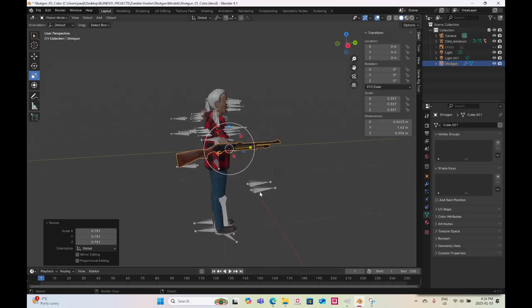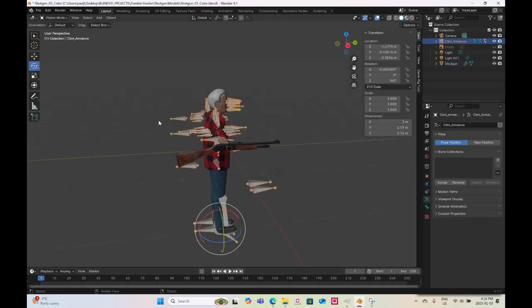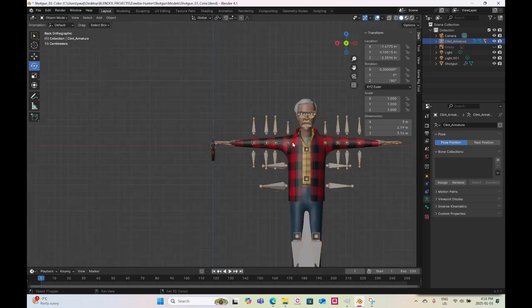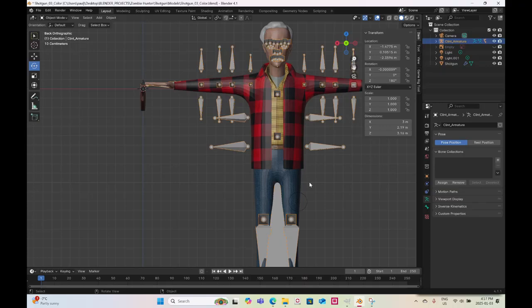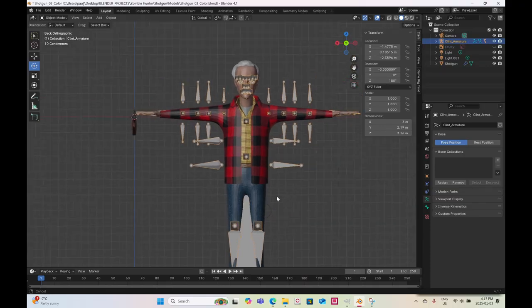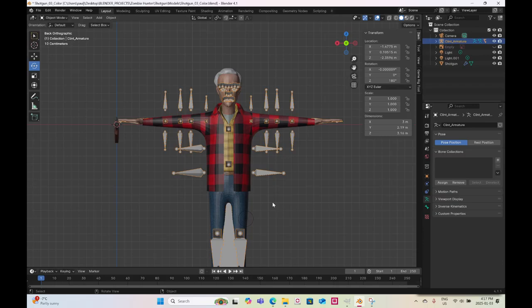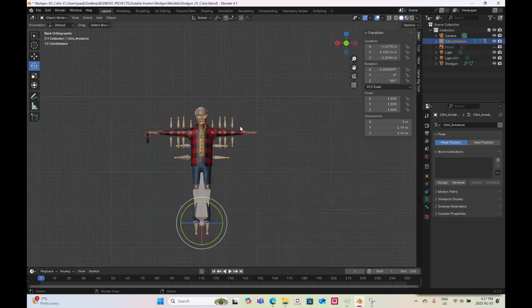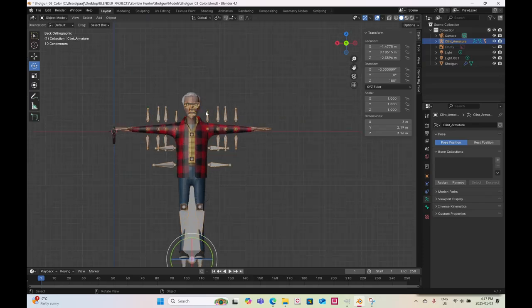So what I'm going to do is actually see how many units it is. So from here, this is 1 unit. From his groin to the top of his head is 1.7 units. So I'll make the gun 1.9 units.